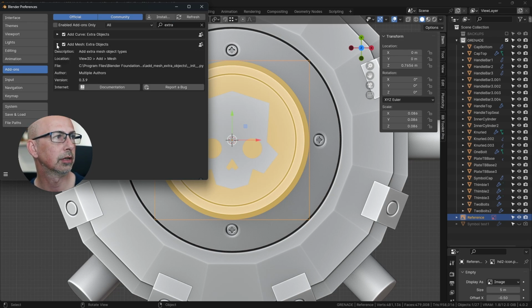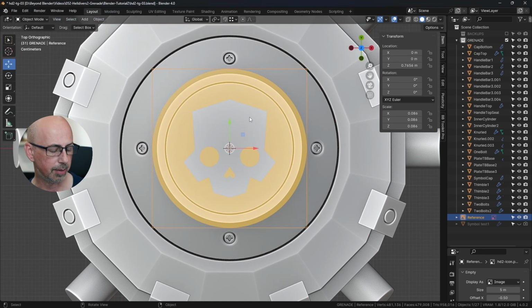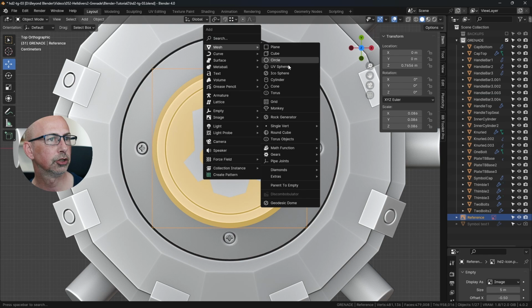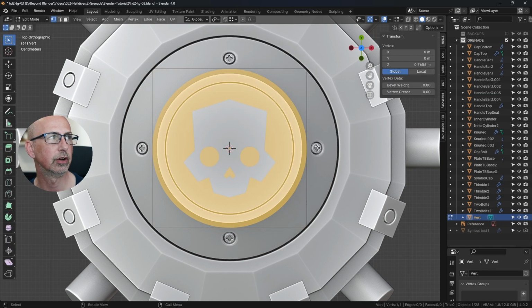So this enables you to get additional mesh objects over and above the default installation of Blender. It's built in, just go into add-ons and enable it. Make sure you save as well. So with that, Shift A and mesh, single vert, add single vert.